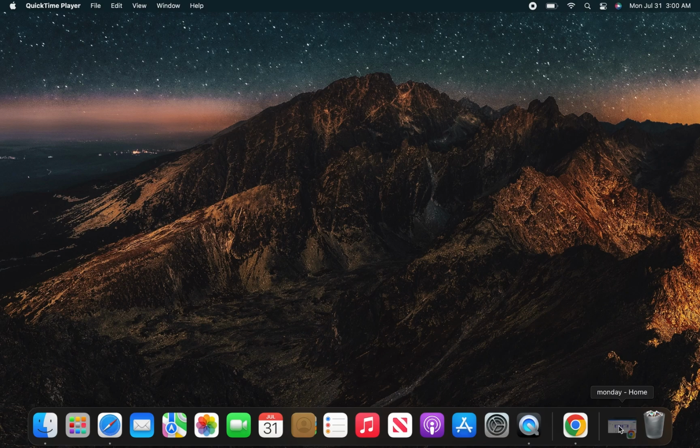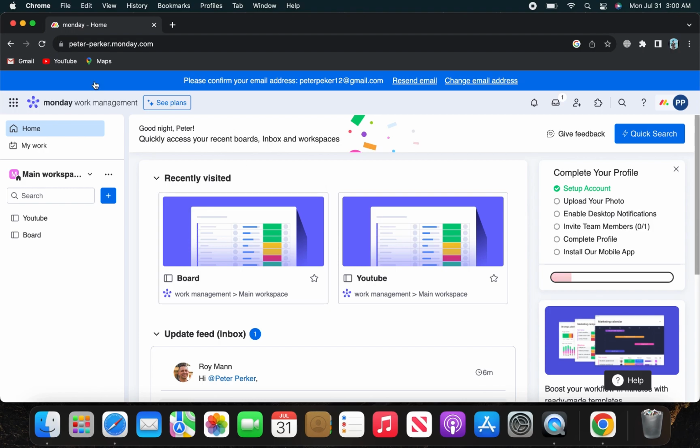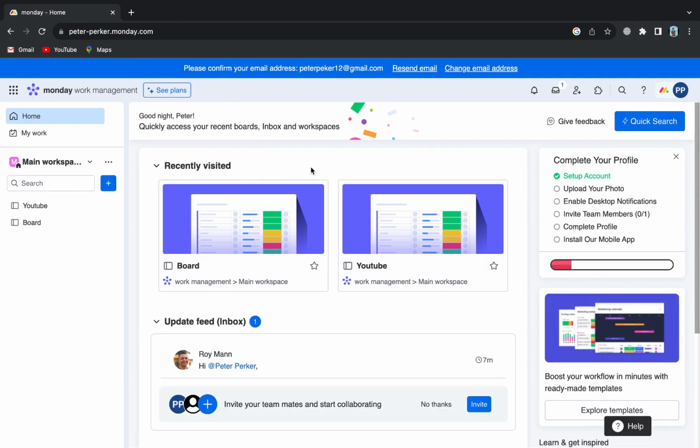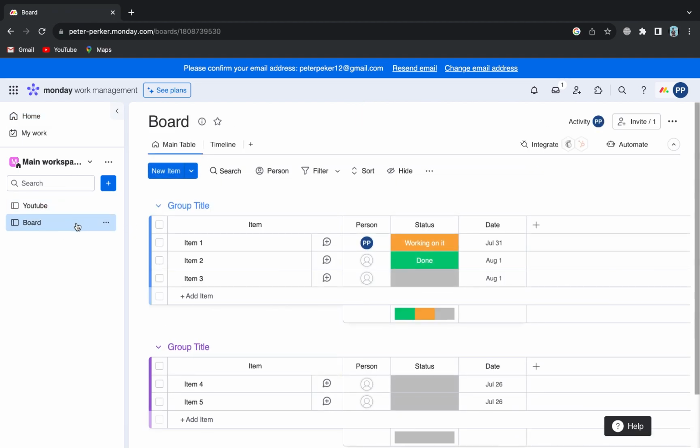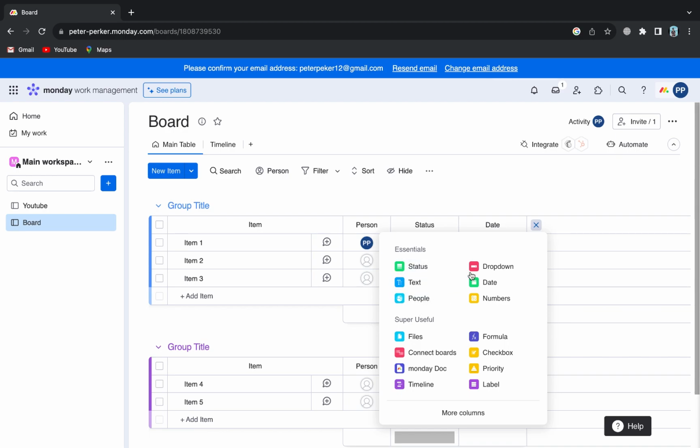First, open monday.com in your browser. Click on YouTube on the left. Now click on Board on the left. Here, tap on the Add Column option. Select Connect Boards.